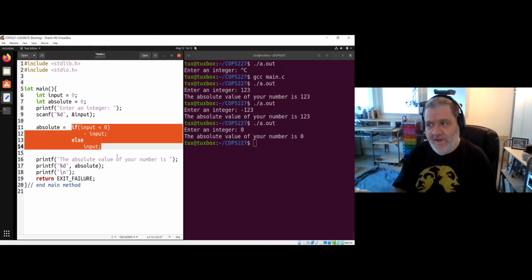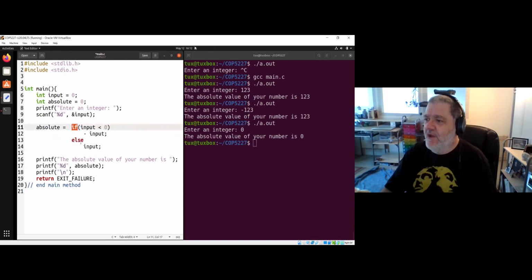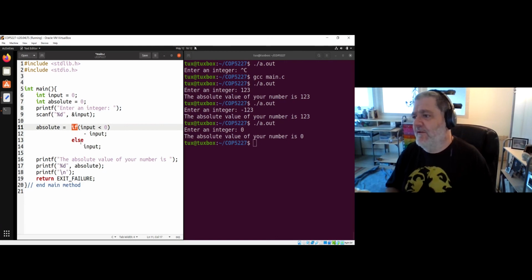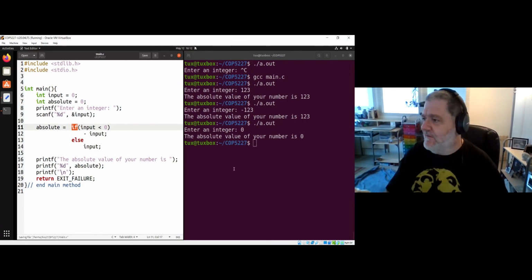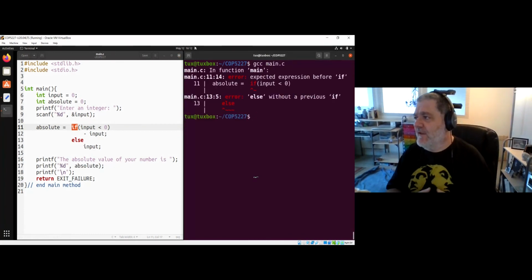They do some work, but they don't yield values. So now I'm trying to force my if statement to be looked at as if it was an expression. And in the C programming language, it's not. So that means that this is going to give me, there we go, GCC, a syntax error.